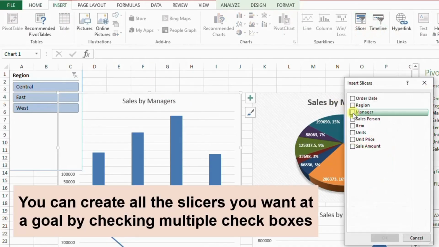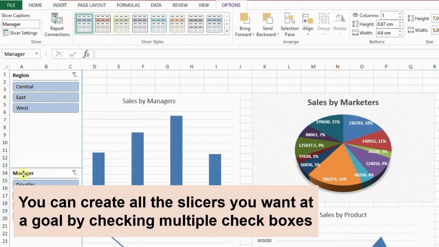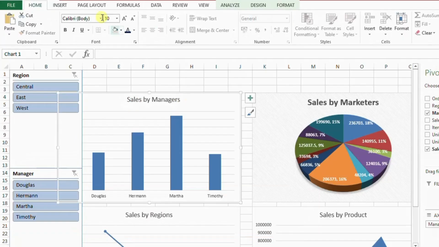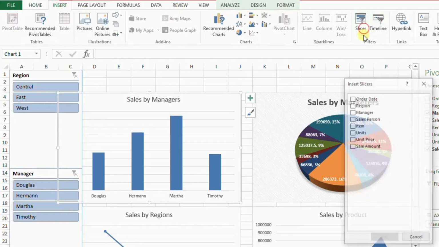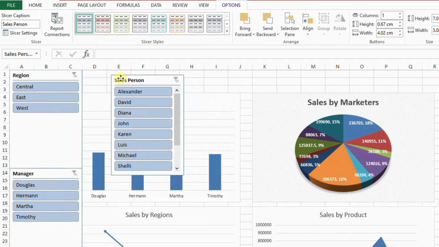Let's create manager slicers, click on it. So let's create as many slicers as possible. Click on this chart again, go to insert, slicers. Let's have sales persons slicers. Okay, now you see the reason why we are creating slicers.